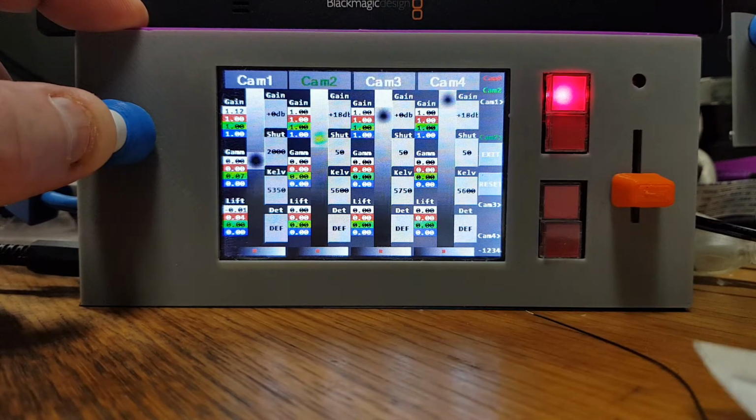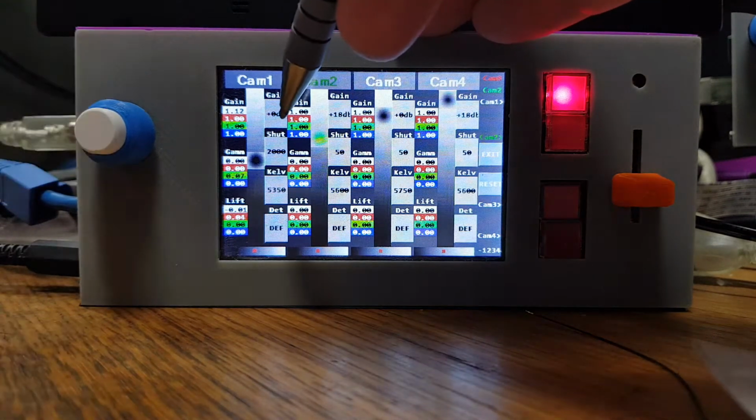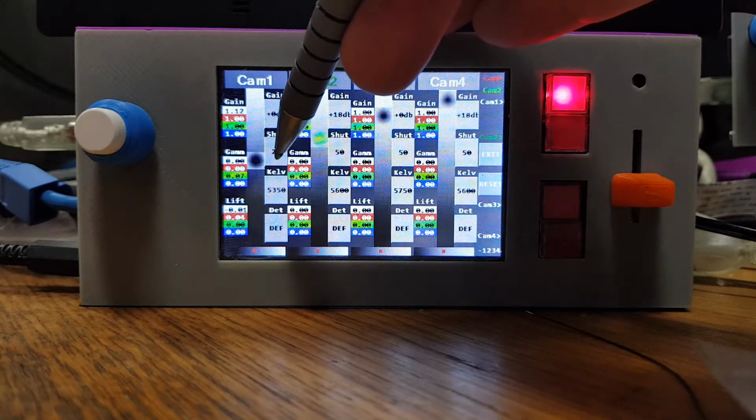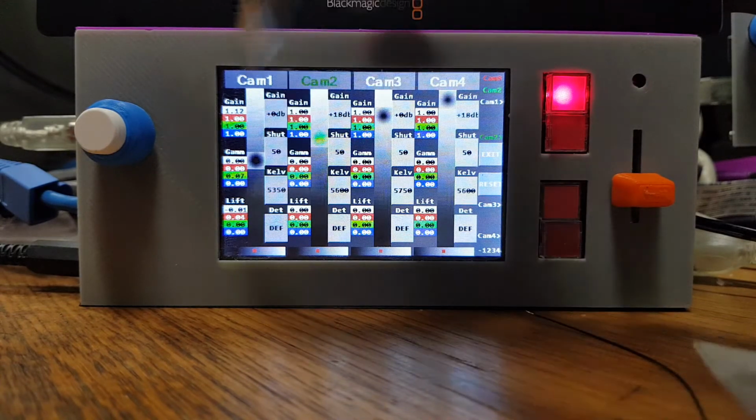So once you get to the bottom, it'll then loop back to the highest. Take your finger off the button, you can increment up. So let's just put that on in a PAL country, so I'm just running 25 at the moment.